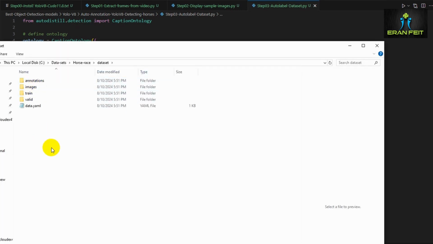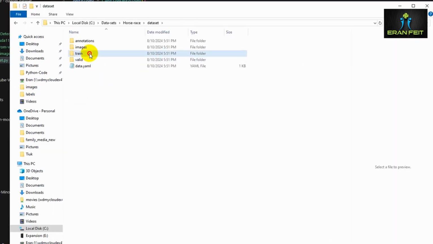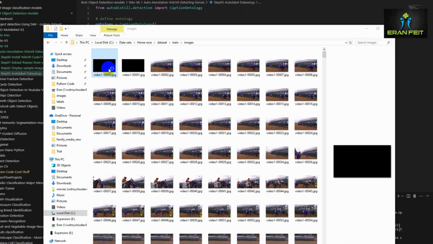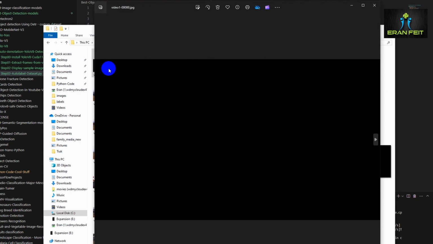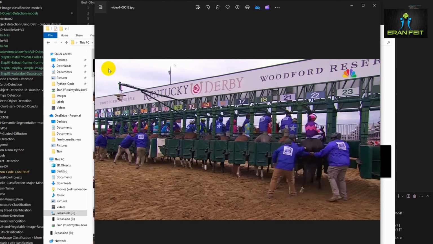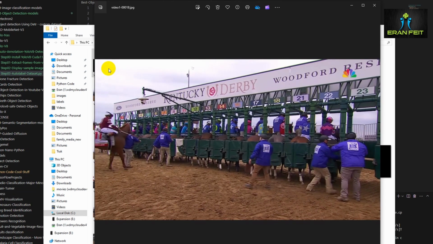Let's go inside, and now as you can see, we have a train folder and a validation folder. Let's open the train folder, and as you can see, this is the structure of YOLO images and labels. And let's open the images subfolder, and now as you can see, all the images that were extracted earlier are here one by one, and for each of those images this process tried to do an automatic annotation. So let's see the results.